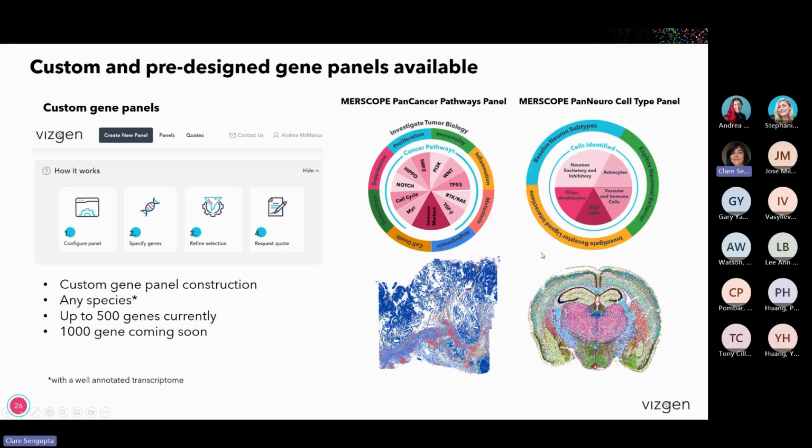So if a researcher is not sure how to go about designing their custom panel, or they just want some initial support on or driving a pilot study, we have pre-designed panels here. On the left is the pan-cancer pathways panel for human tissue, and on the right we have the pan-neuro panel for mouse tissue. We can provide gene lists for that upon request, and of course provide, again, support for custom gene panel design as well.